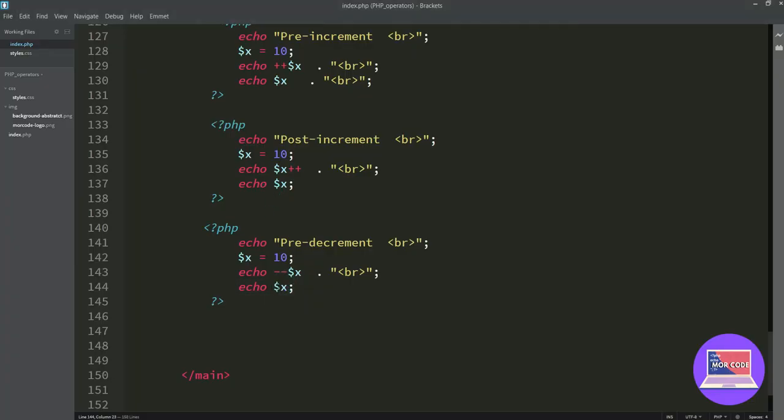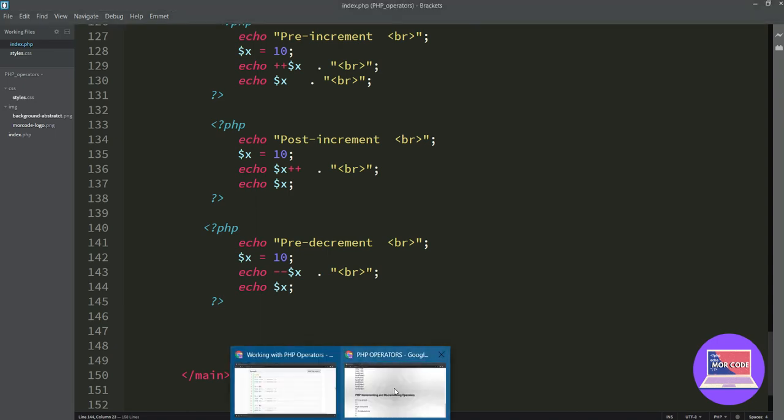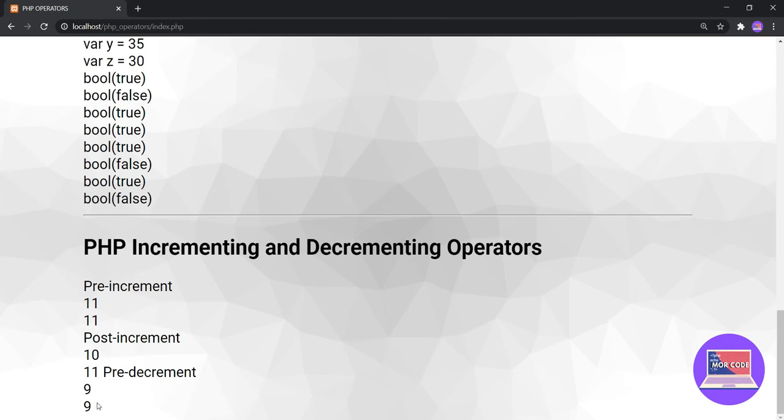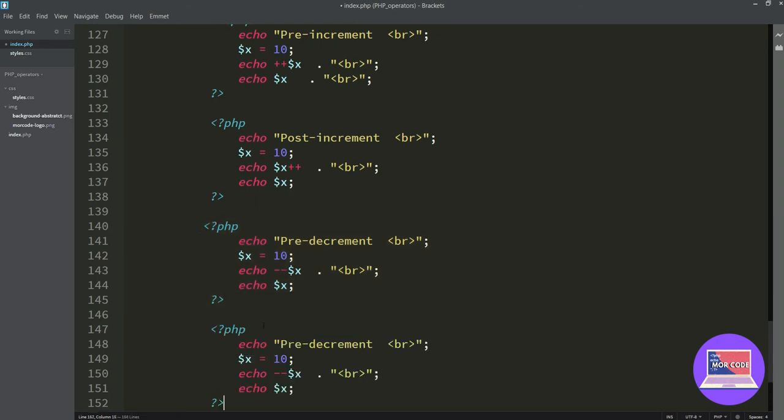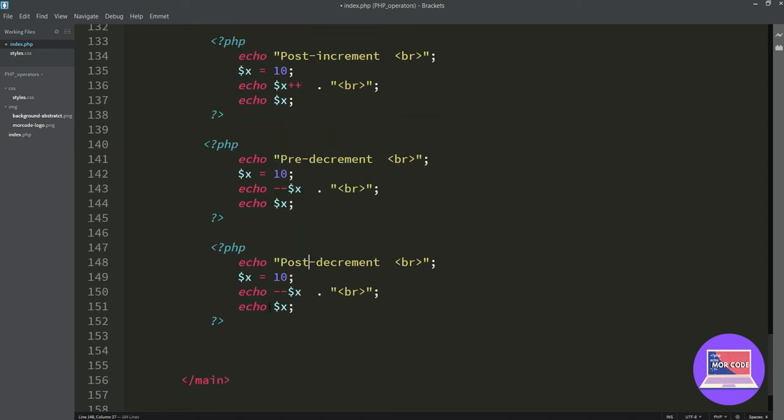Now, when we echo the variable, it has already been decremented by 1. Okay. So right here. And how about post-decrement? We transfer the variable here.